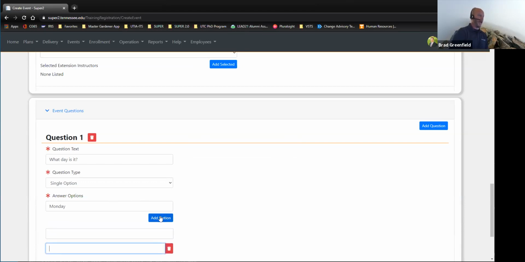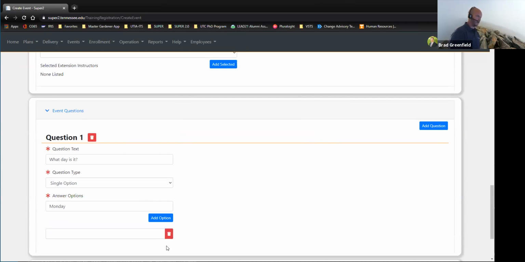But once I start adding options, you'll see that trash can gets removed from the earliest one added. And that's the same kind of 0 index thing. So I've got to add something here. All right, I'll just add another option.